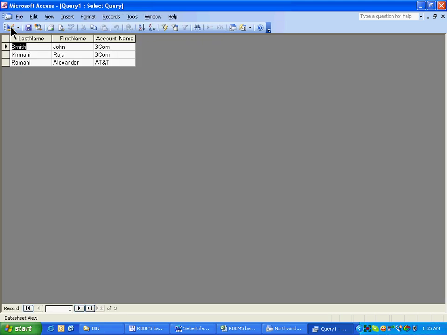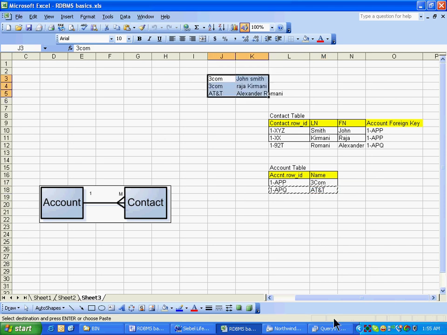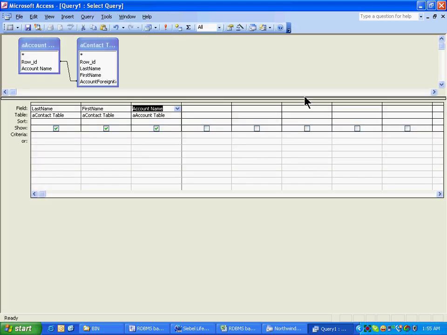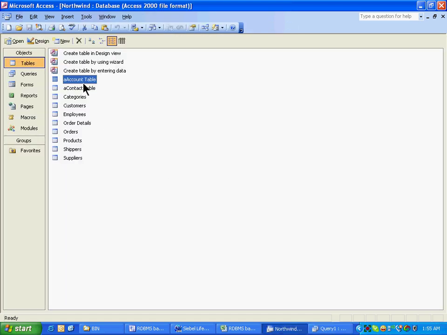Right? See, last name, first name, account name has come in front of you. Isn't it the same thing as it is written here? I have just brought it now. But did I store it like this, Hafiz? No, I didn't store it like this. It is stored here, in this table, and it is stored in this table.